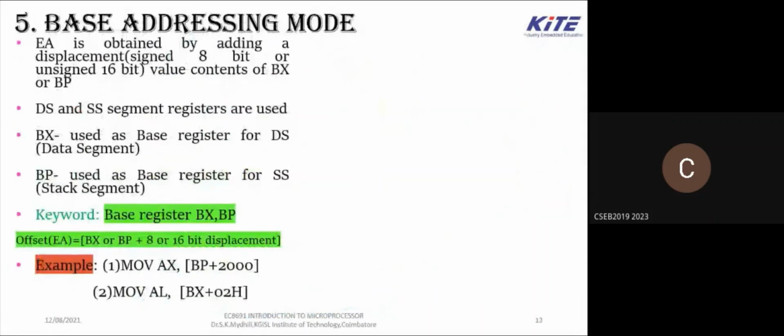Okay, now coming to the base addressing mode. What is base addressing mode here? Again, it is one more typical mode which you should understand. Here also it is the same concept: you should find the offset address, that is, you should first find the effective address. What does this effective address mean? In this mode, the effective address is obtained by adding a displacement, a signed 8-bit or an unsigned 16-bit value, to BX or BP.